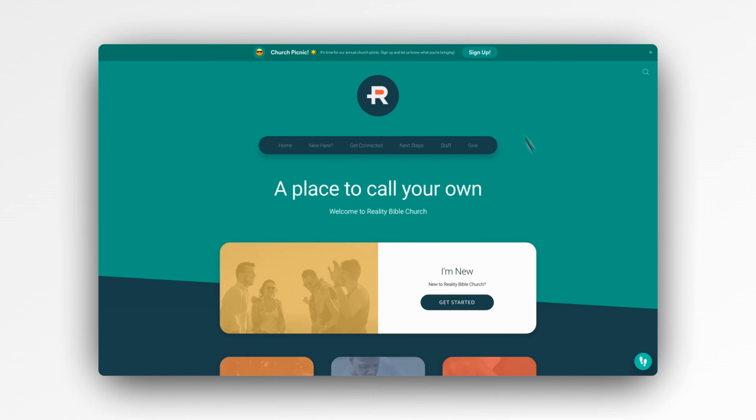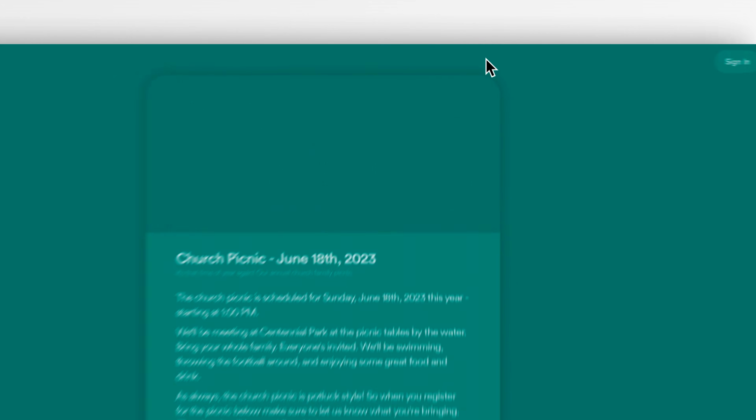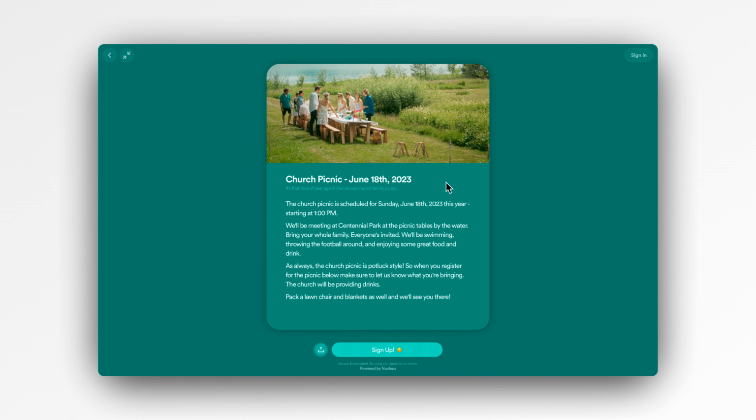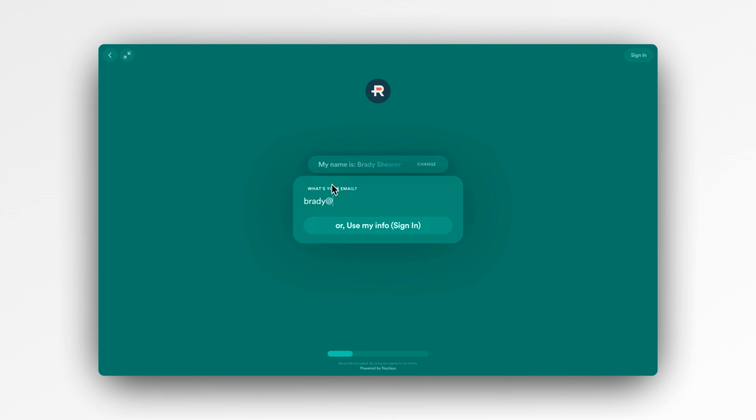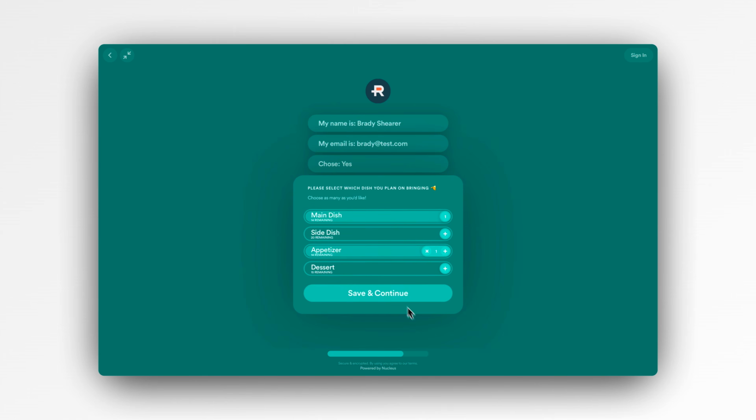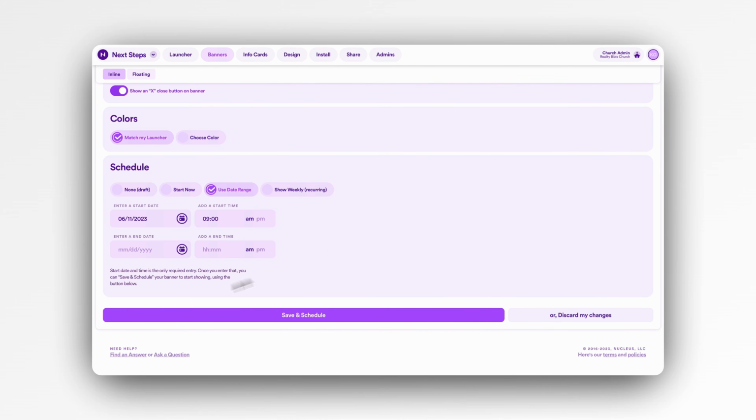So we're going from a banner to an info card to a sign-up flow. So the banner is publicly visible, pinned at the top of the page. That gets clicked. It opens up an info card with a beautiful photo of last year's picnic and all of the necessary event details. Then comes the sign-up flow, where you can tell us what you're bringing and let us know that you're coming. And I'll set that banner to expire the day of the picnic.